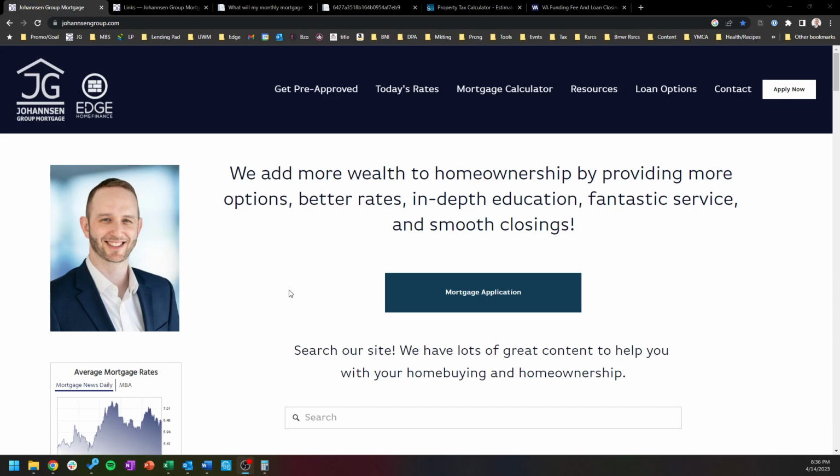Today we're going to go through the mortgage calculator and how to use that to figure out your monthly payment estimate when you're looking at some homes and home options, whether you're refinancing or purchasing.